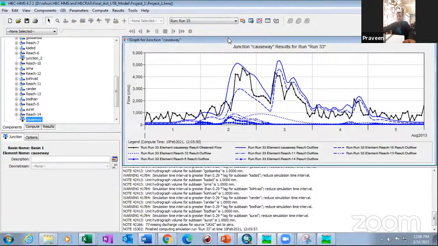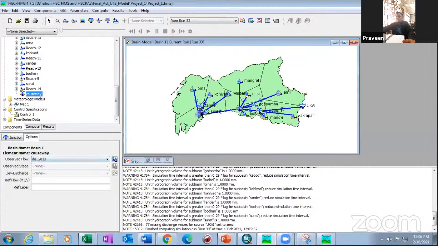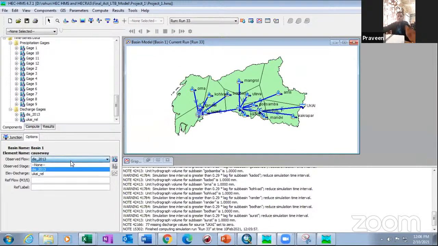So just remember, at reach one, at this causeway, I knew the discharge data, right? So I had given the time series data in here as discharge 2013. So at the causeway, I just mentioned discharge 113. Though both are discharge gauging stations appearing here.